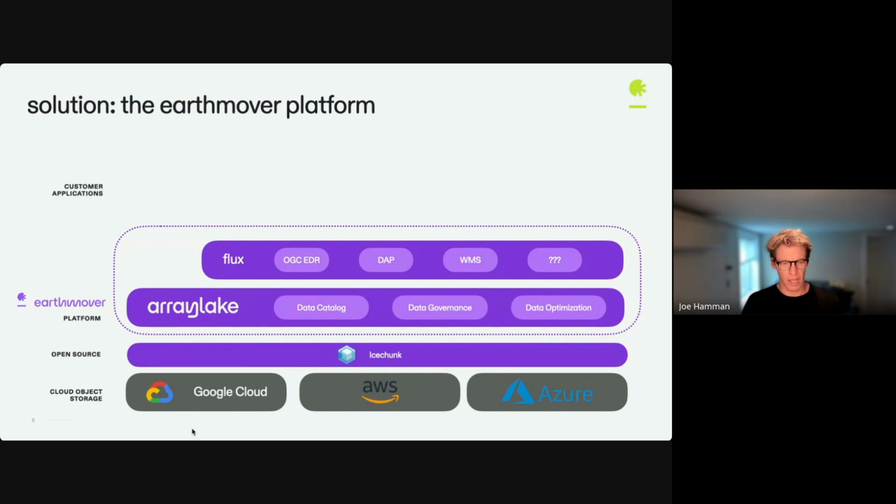So we are a data platform, a data lake platform built on top of object storage, so cloud object storage. We integrate with Google Cloud, AWS, Azure, or any other S3 compatible object store out there, and we sit on top of that cloud infrastructure and provide specialized tooling that's specific to scientific data. So we have a number of elements here that I want to walk through.